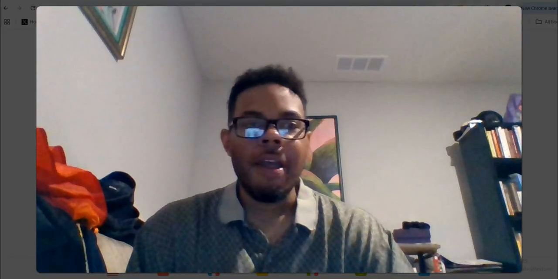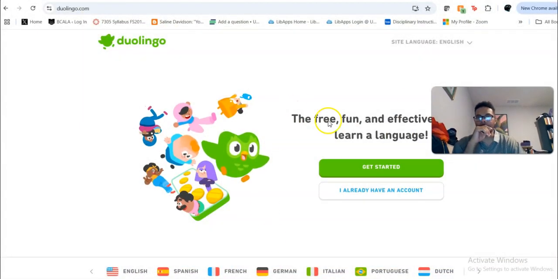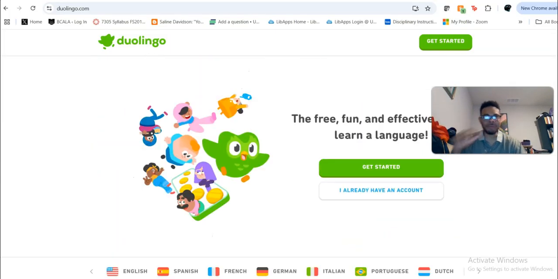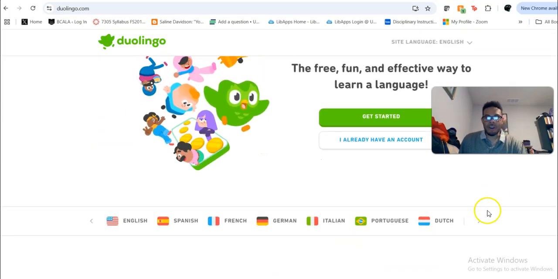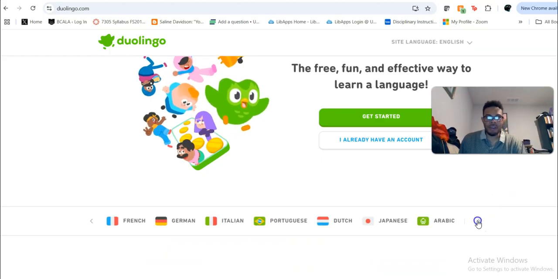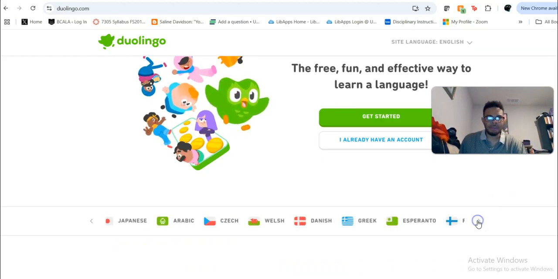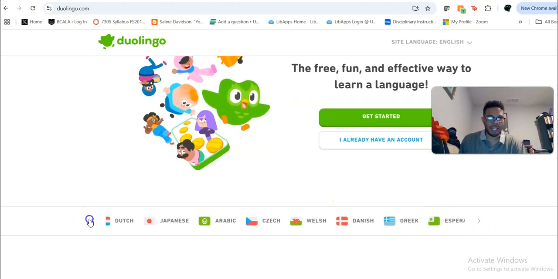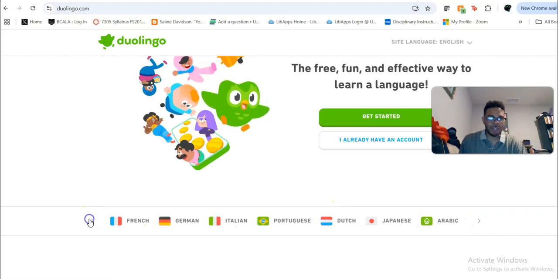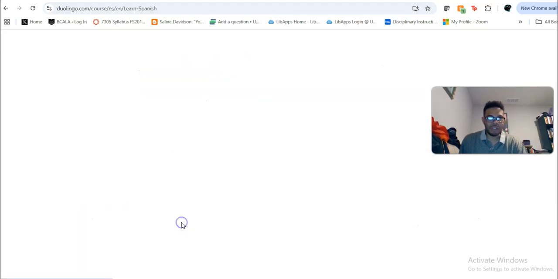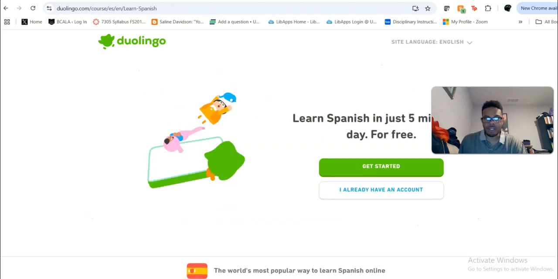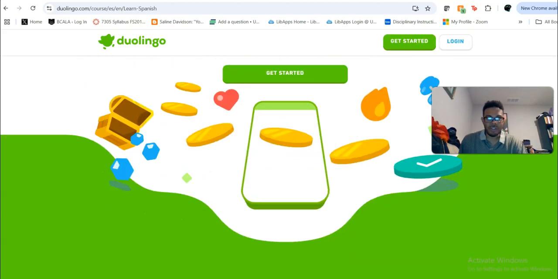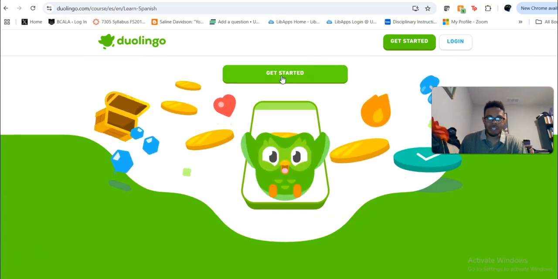Hold on a second. All right, so here we go with this. Duolingo, sign language, fun. Well, first of all, here are some of the various languages that you have. See these right here. I know I've already got an account, but I can't remember where it's at. So hopefully I can just get in here and start playing around. I'm going to do Spanish. The world's most popular way to learn Spanish online. All of these things, get started.